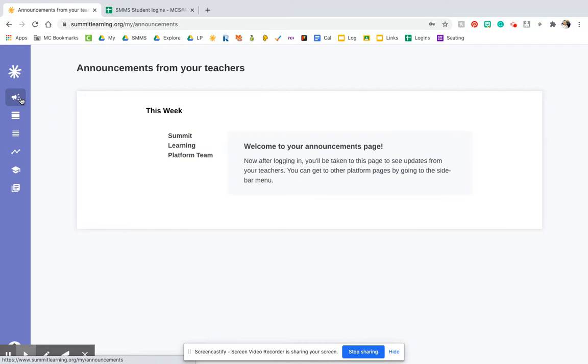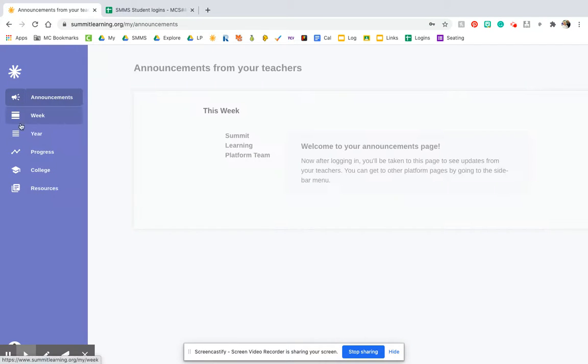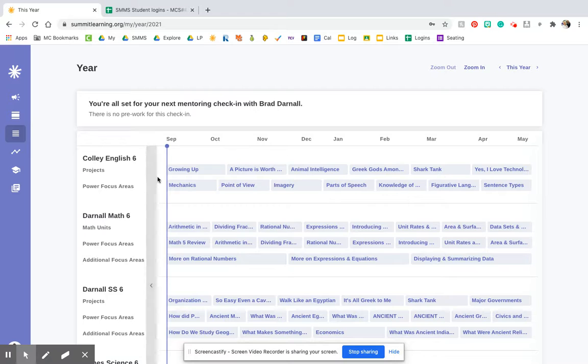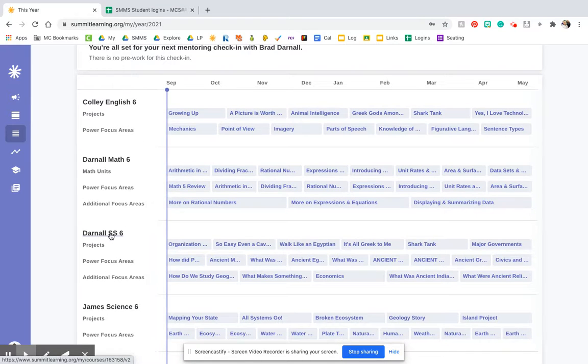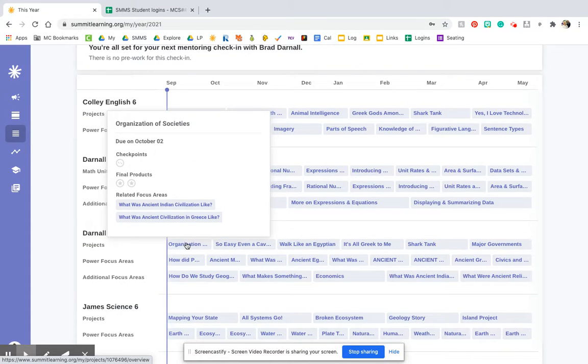So when you log into Summit, and you should have already done this at some point, you're here. This is the first page. You're going to go to your year page, and you're going to go to Darnall Social Studies 6. And it's this very first one called Organization of Societies.